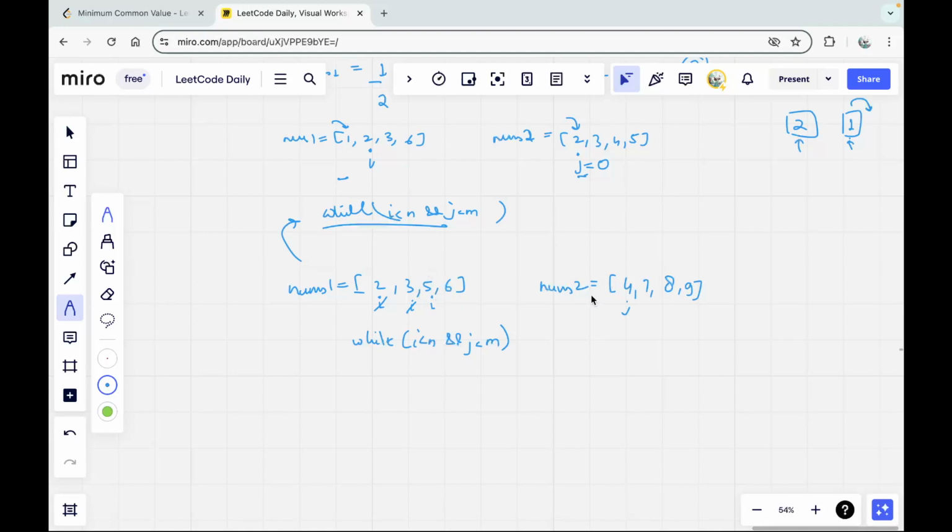Then I'll compare 5 and 4. Oh, so 4 is lesser, so I'll have to move j pointer to check if 5 exists in nums2. Okay, they are again not equal, so 5 is lesser, so you'll move your i here. Then again i is lesser, so now you cannot move your i, so you'll exit out of this loop. And as soon as you exit out of this loop, you have to return -1.